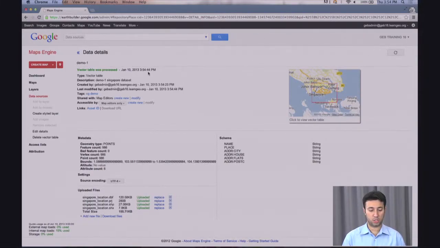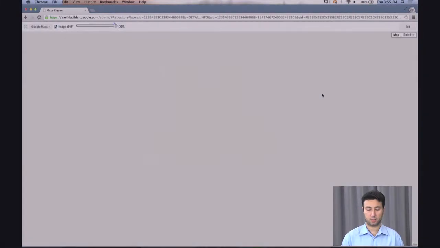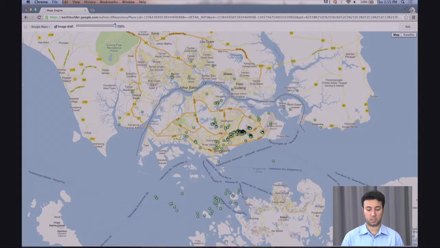Now, once you can see this green colored message that says vector table was processed, it's an indication that your files were uploaded and successfully processed. It is at this stage that the thumbnails are generated, and you'll be able to click on this thumbnail here to take a look at the data set that was uploaded.